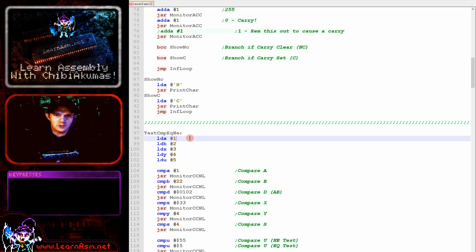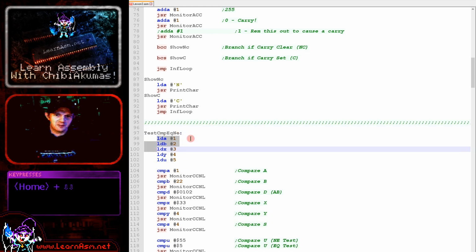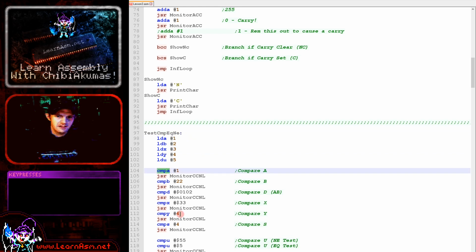Now depending on which register we want to compare, we've got different commands here. So we've got compare A for comparing to the accumulator, the 8-bit accumulator, compare B to compare to the B register, compare D to compare to the 16-bit accumulator, compare X to compare to the X register, compare Y, and so on.